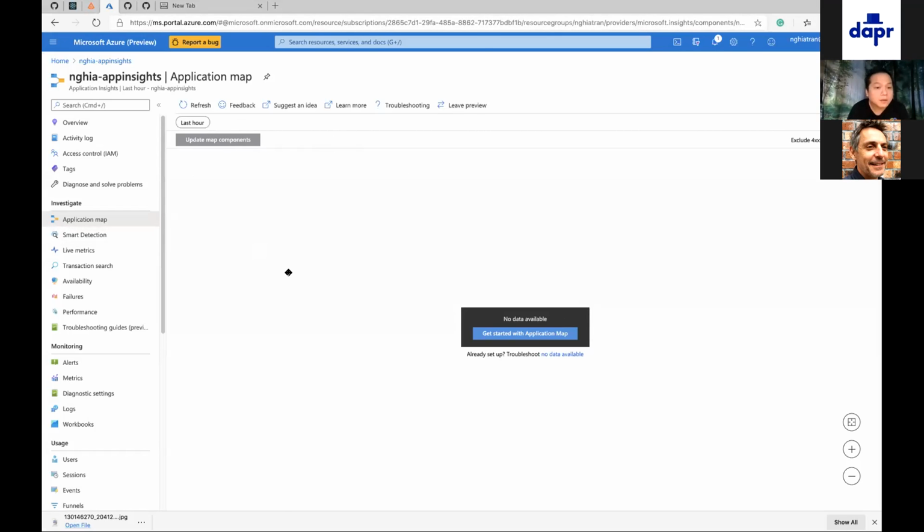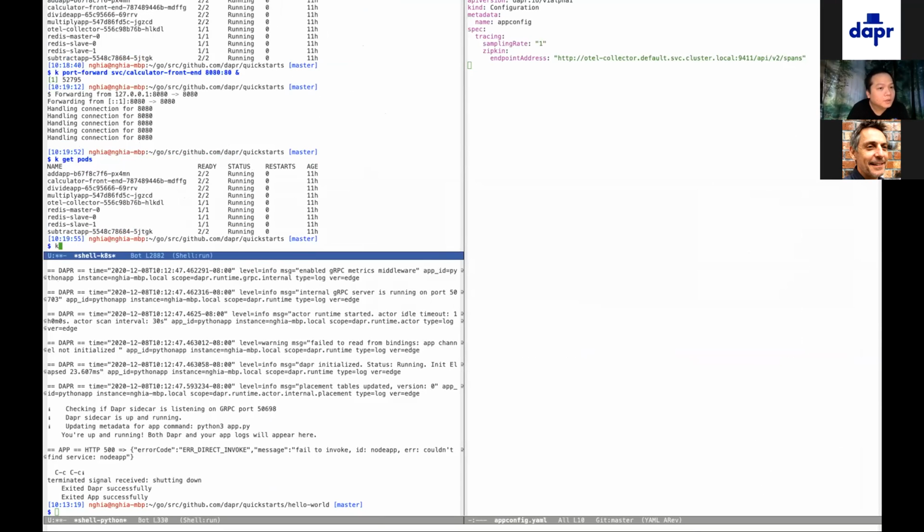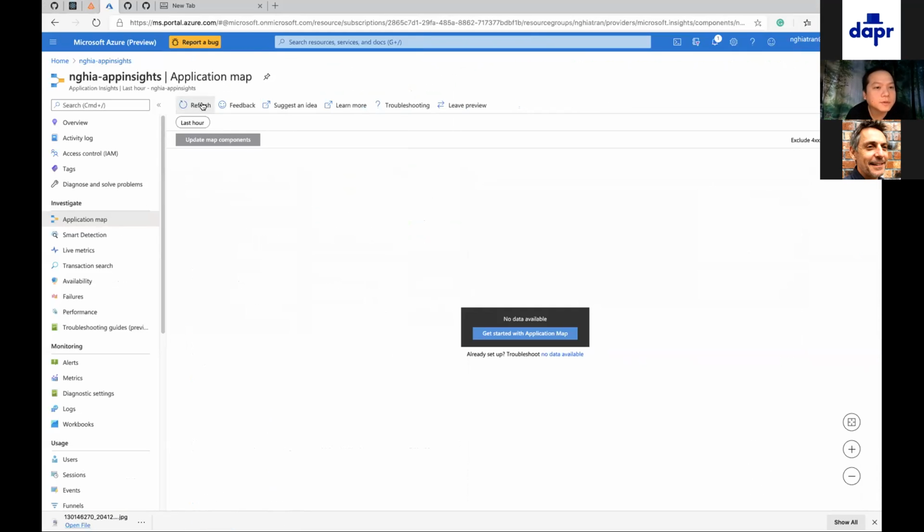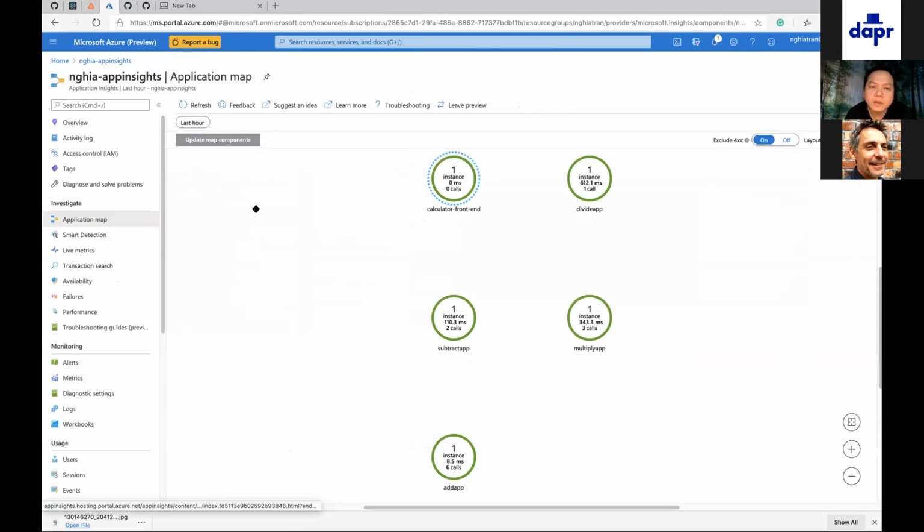So let's take a look at the log in the last minute. You can see that the trace has been received by the OpenTelemetry collector agent, as shown in the log. So it will take some time to show here, but basically the trace has shown.